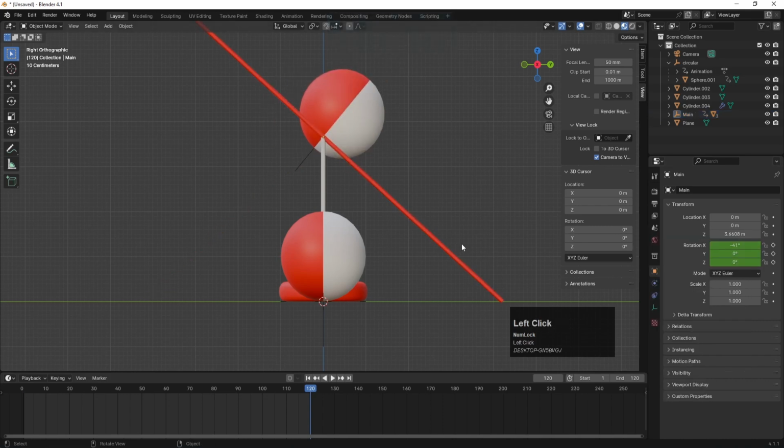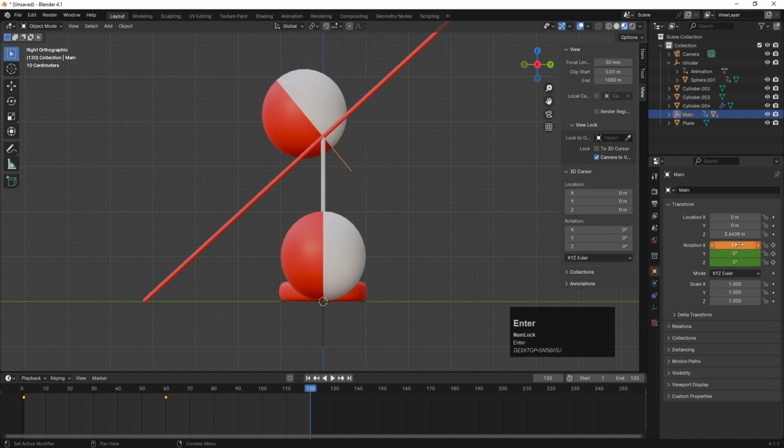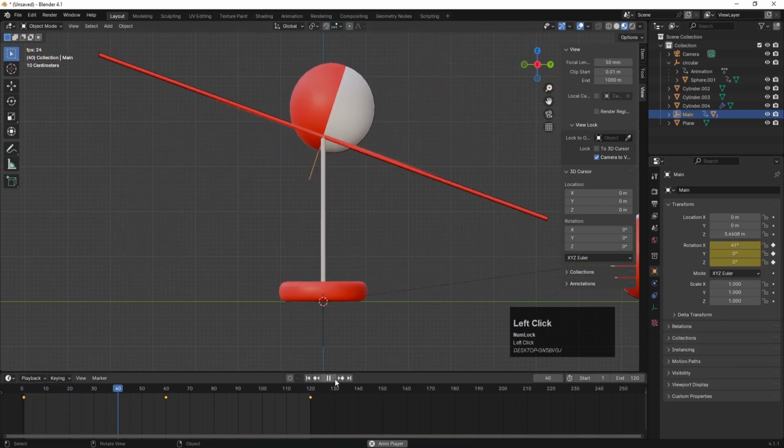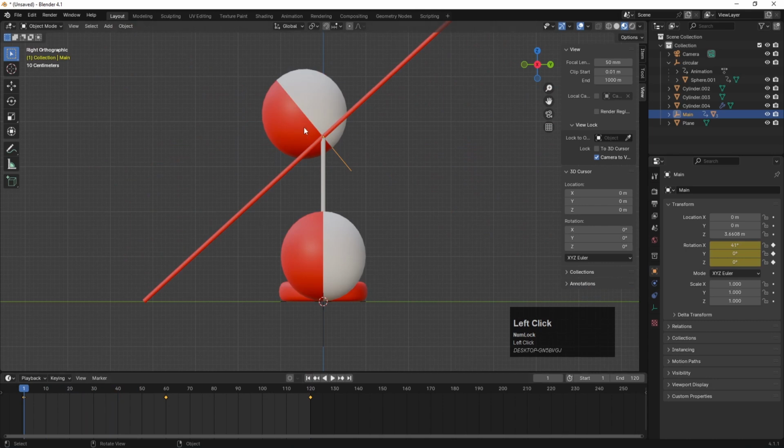Go to 120 frame and let's make this 41. Right click, sorry, let me select this, let's make this 41. Right click and insert keyframe. So if you see this now, we will get this kind of rotation. Now when this portion is over here, this ball should be at this point.